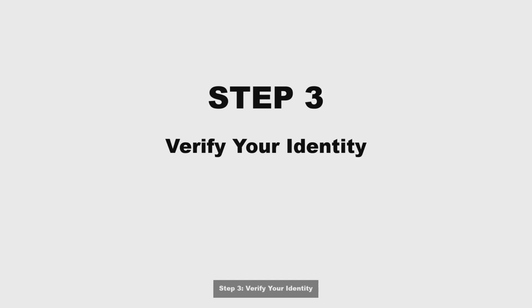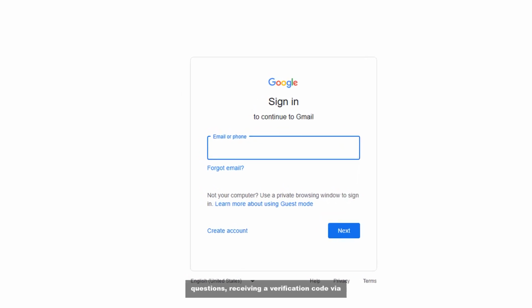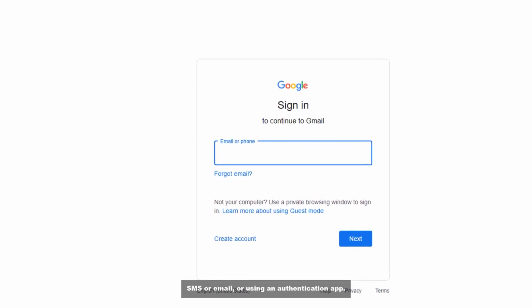Step 3. Verify your identity. Follow the prompts to verify your identity. This may involve answering security questions, receiving a verification code via SMS or email, or using an authentication app.